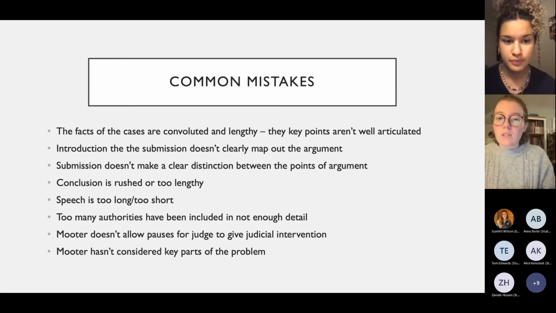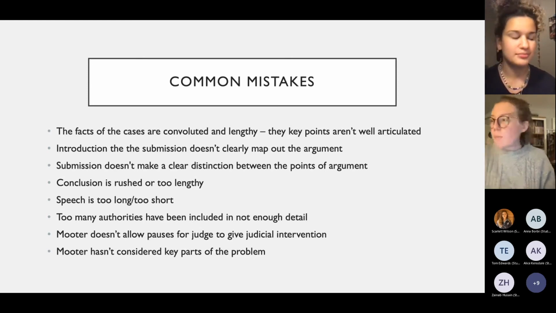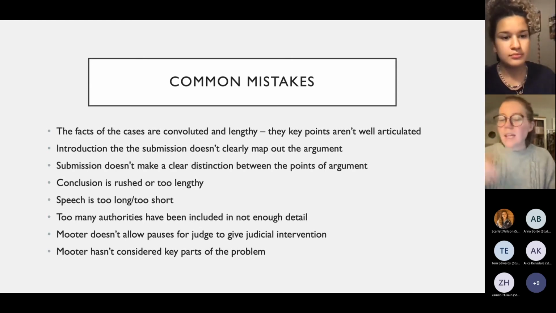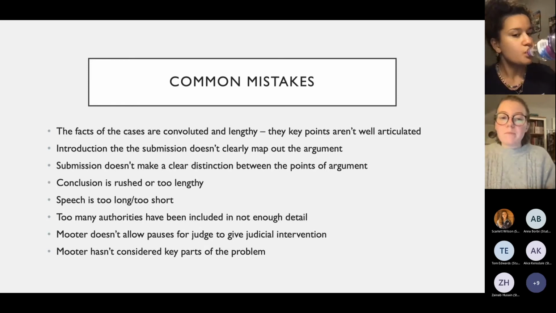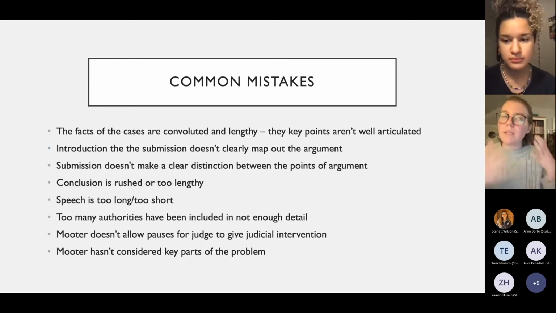Yeah, the introduction of the submission doesn't clearly map out the argument. This is really important. You can use your skeleton argument, if you've made one, to lead the judge to it. I'm more of a visual learner than an oral person. So if you tell me them, I will forget them in 2 seconds, like a goldfish. But if you tell me where they are in your bundle, I can look at them, I can see, right, that's when they're going to mention that. Those are the cases. Grand. So make sure that your introduction is clear and that it sets out the points, because then the judge knows where you're going.